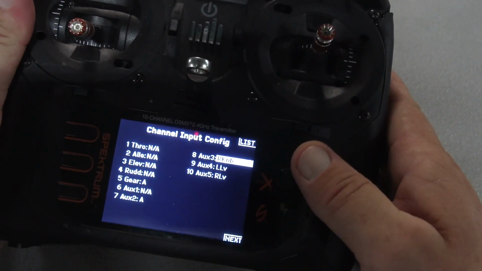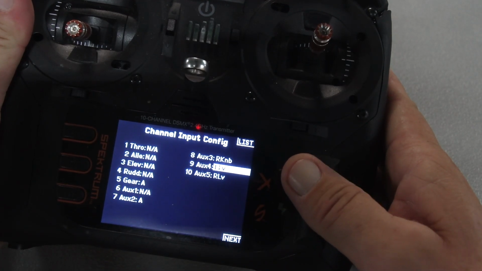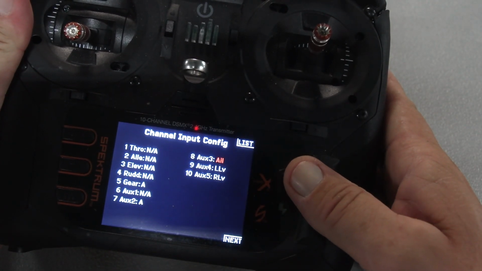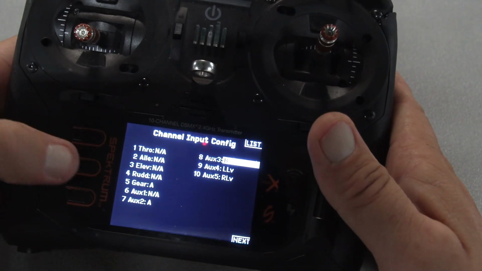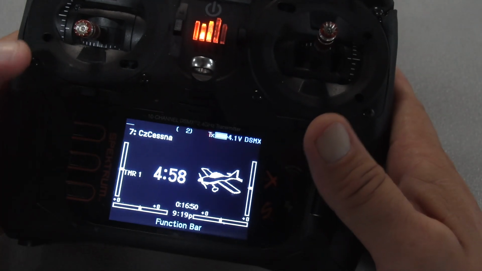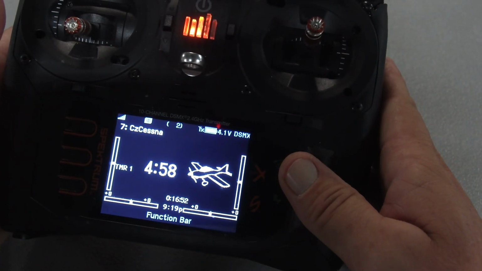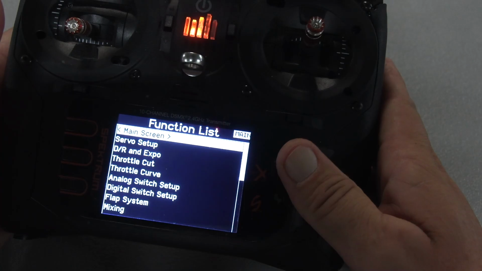I want to put aux 3 on the B channel because that's where I like my safe to be. There it is, B channel. Now when I get into forward programming, things are going to be easy for me to get around on. So here we go.